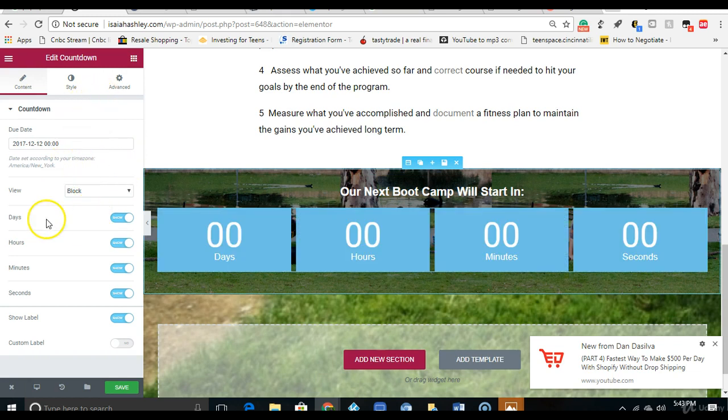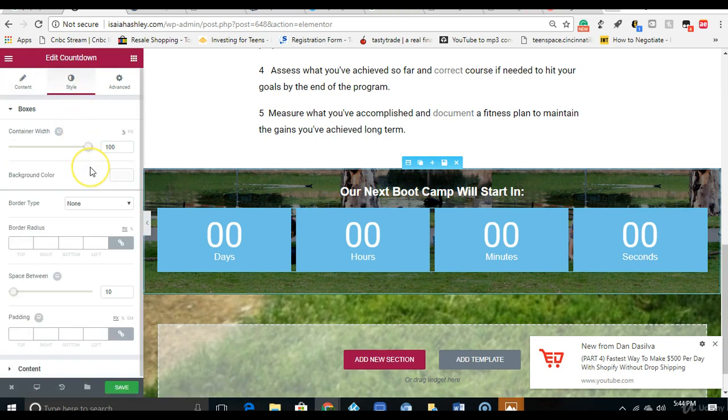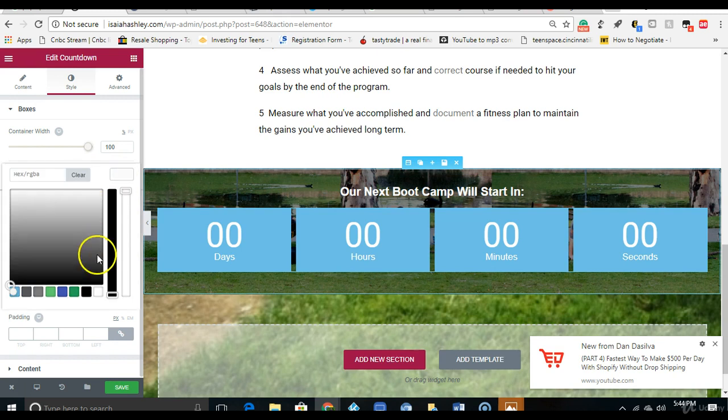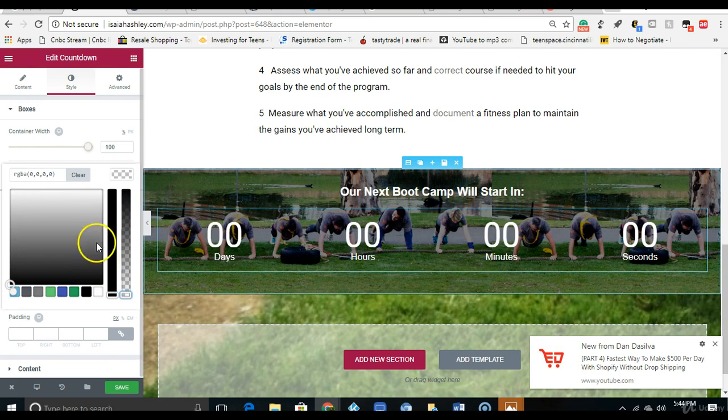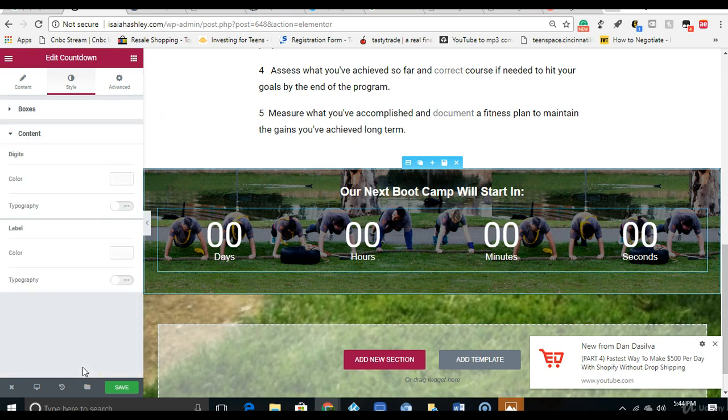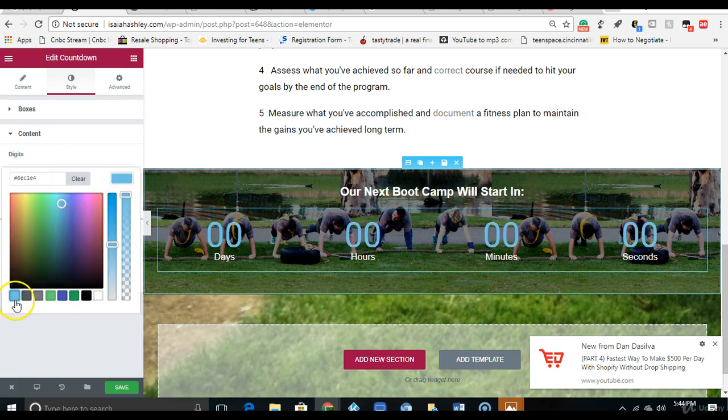Okay, so from here, they have a transparent background. So what we want to do is, let's get rid of the background color. Make it black, and then we'll make it all the way transparent. And then we need to change the color of the text. So let's do that. We'll go over here to content. Content color, we'll change it to blue. Make it a little bit darker.